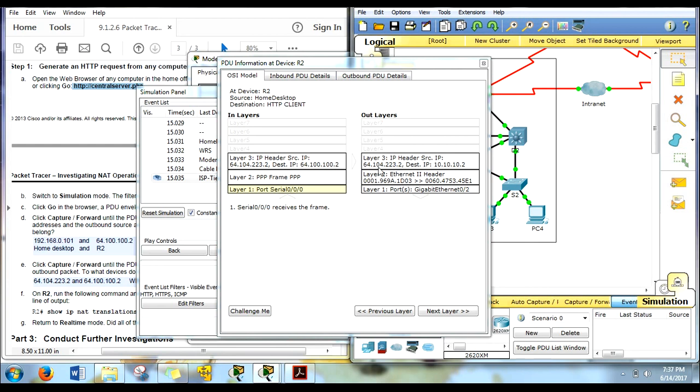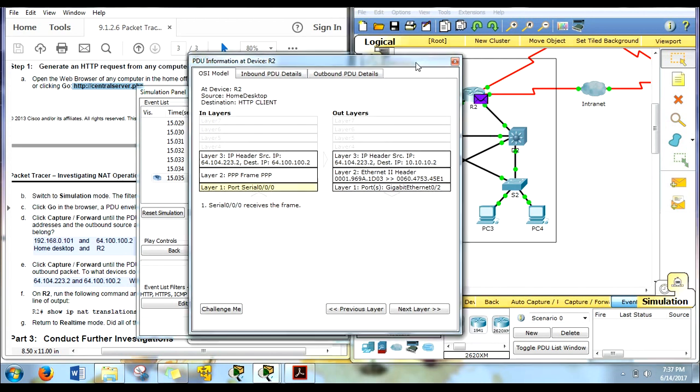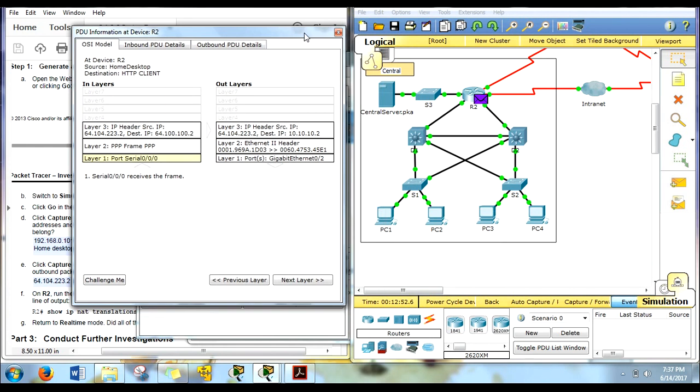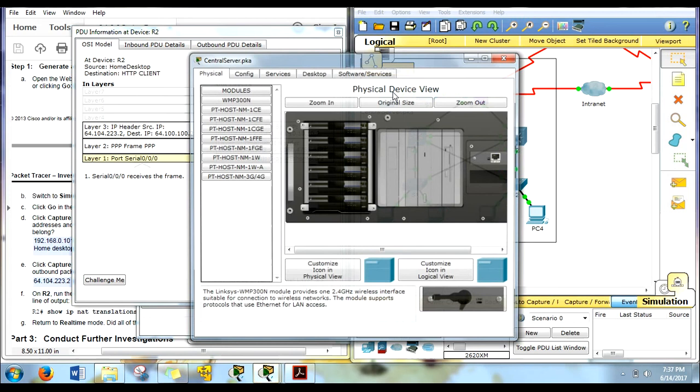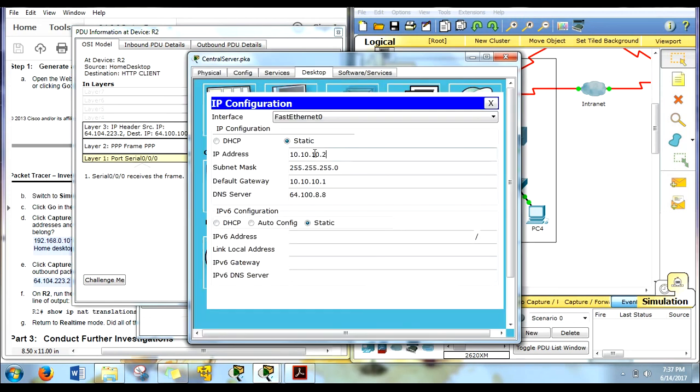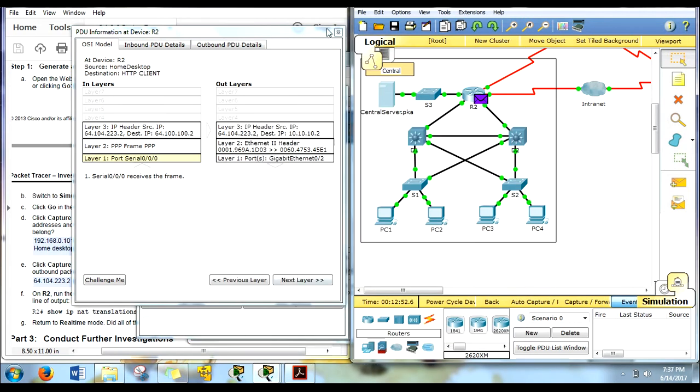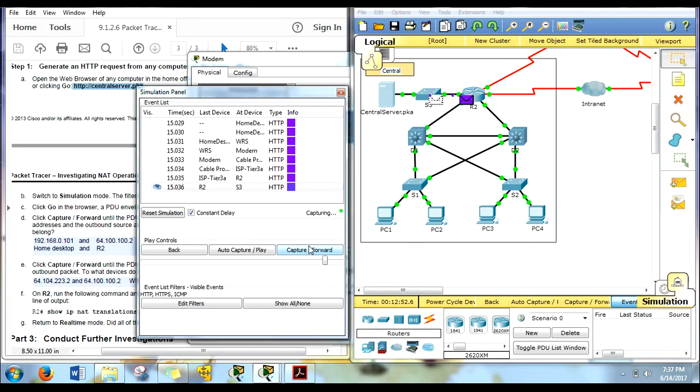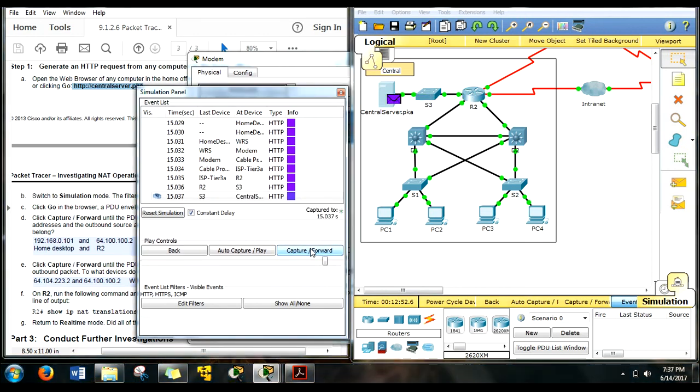What's going to happen when it goes out? The source address is still that of that WRS router, and the destination IP address just did change. So it's 10.10.10.2. Let's keep on going. 10.10.10.2 right there, that's where it's going. Forward that packet out the proper interface, and bam, it just got there.